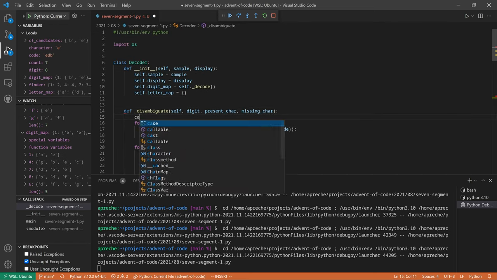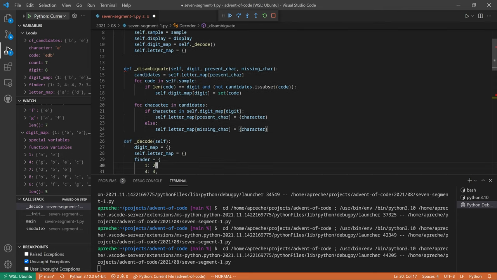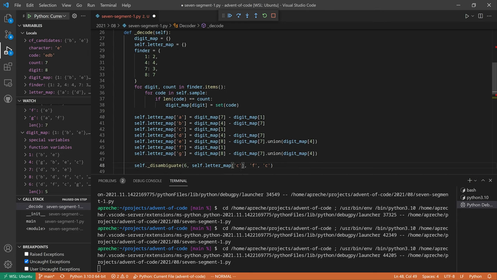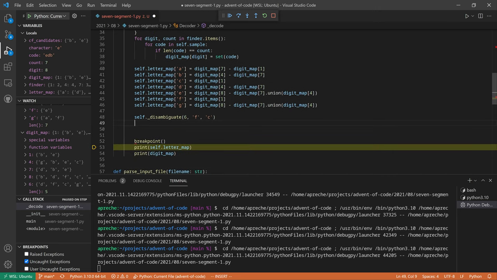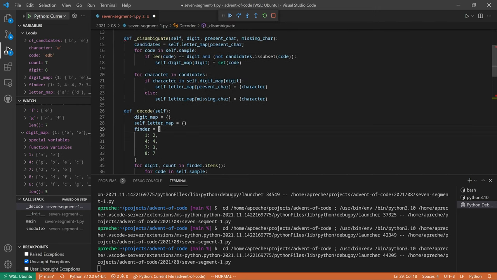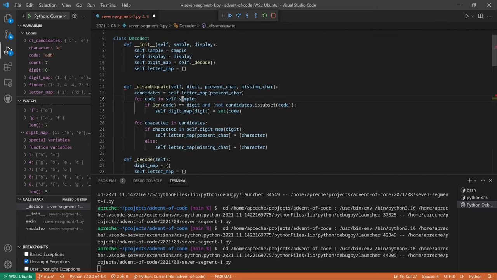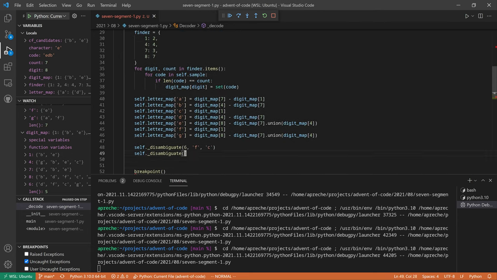So we don't need candidates. We could do candidates equal to letter map present char. There we go. Okay, and now we should be able to do the same thing: disambiguate the three patterns containing six letters. Oh, there was a six that wasn't supposed to be there. That should be there. Okay.